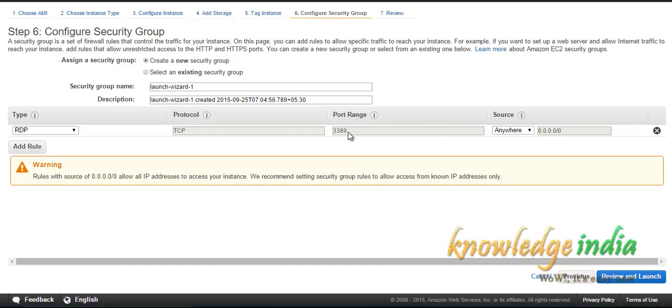So we are defining a rule here that traffic on port 3389 should be allowed from anywhere. Now, doing anywhere is actually insecure, because as I can access it from my place, anybody else also can try and hit this thing. So we would be covering, in another tutorial, how you actually secure your instances even further by tightening the rules in your security group.